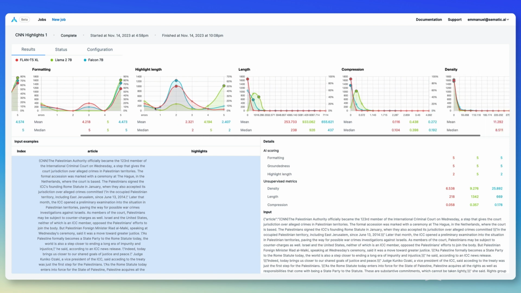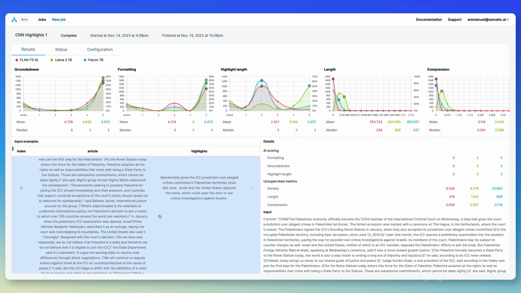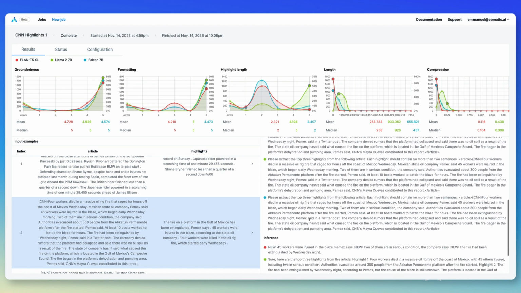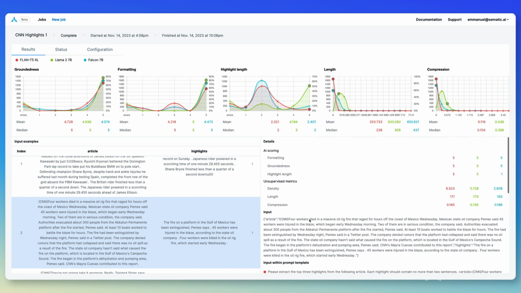To summarize, we released a free LLM evaluation tool that uses our scoring model to evaluate models on arbitrary properties across an entire eval dataset.